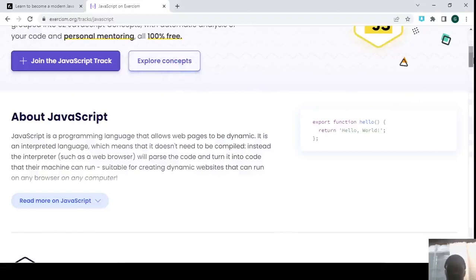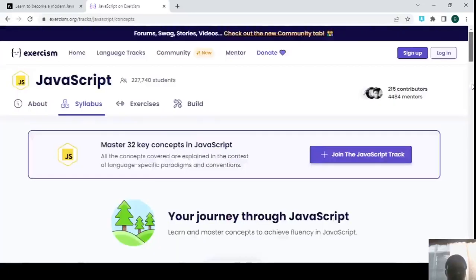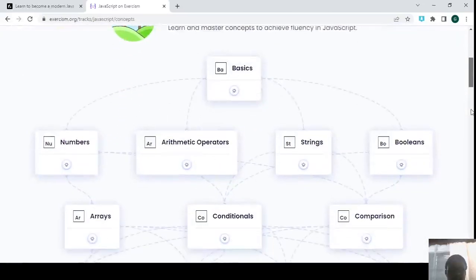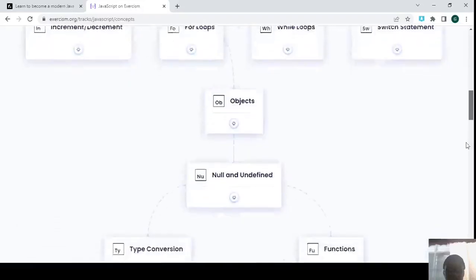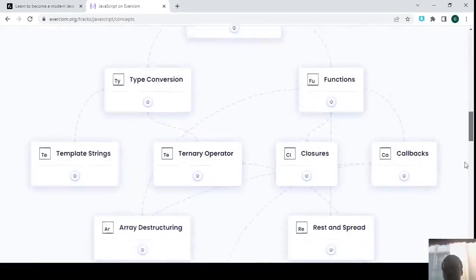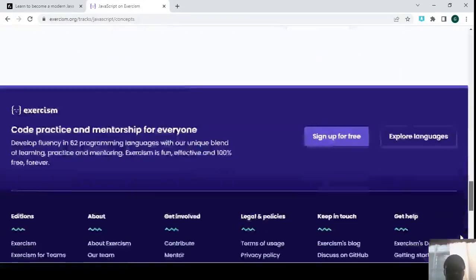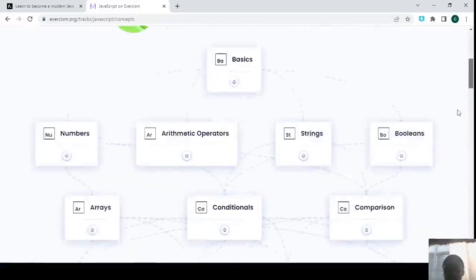When you explore more about JavaScript, you will be able to see all this: the numbers, arithmetic operators, strings, booleans, arrays, conditionals, and comparison. Here is the full course of JavaScript if you're really interested in JavaScript.